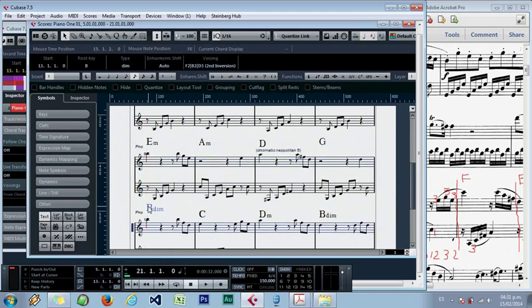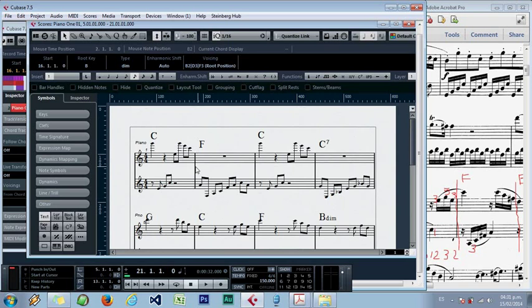And for example, this one here, this B diminished, is a diatonic substitution of G, and this D minor is a diatonic substitution of F, and so on.